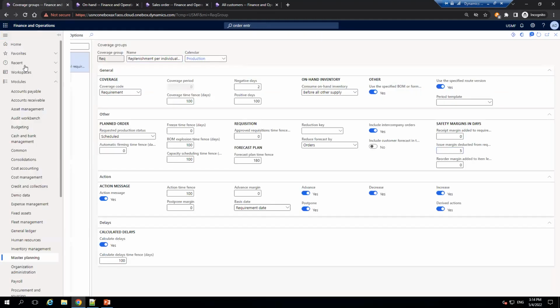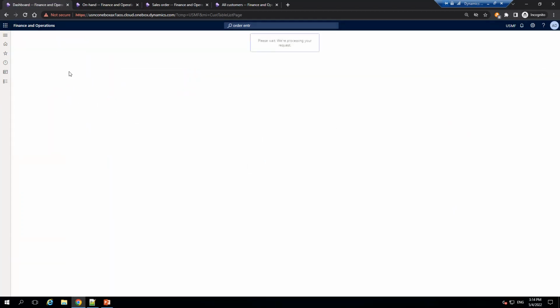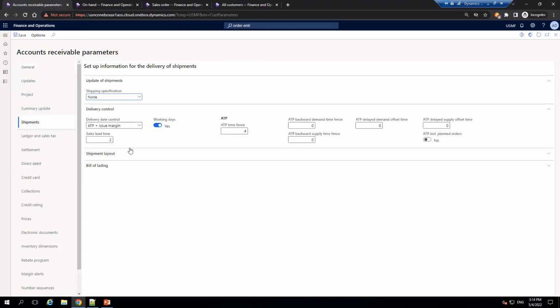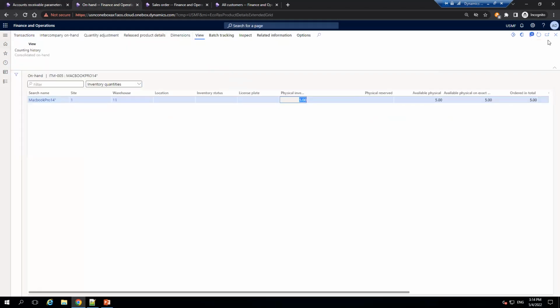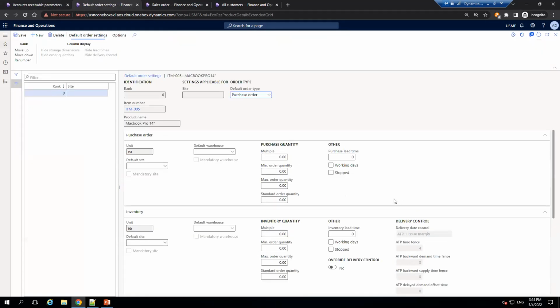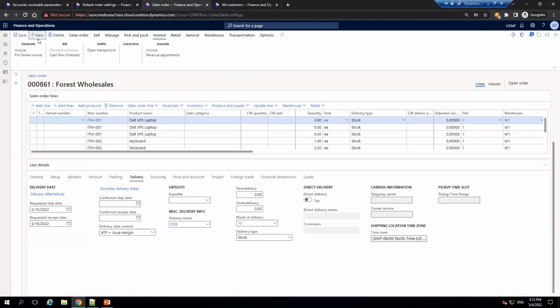And let me go to the account receivable parameters and settings, where shipments, and I have said ATP issue margin. So in short, right now let us check the settings again, default order settings. What I'm hoping is the system will add 5 days more to these days. Now this is going to take preference and add.